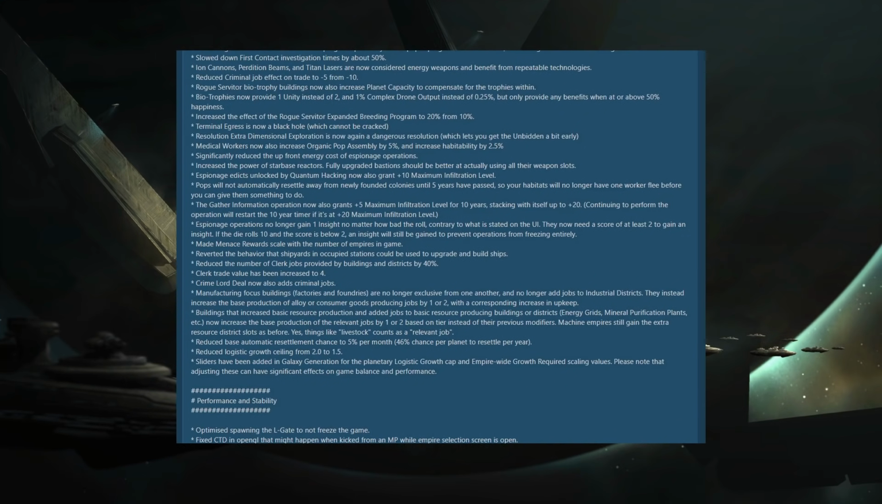Medical workers have received a buff. Now they're going to increase organic pop assembly by 5%. That's cool. And they're going to increase habitability by 2.5%. I mean, so at 4 jobs, you're going to be looking at a 20% organic pop assembly increase, as well as a 20% biopop increase, as well as a habitability increase of 10%. I mean, that might be worth it now, you know, possibly.